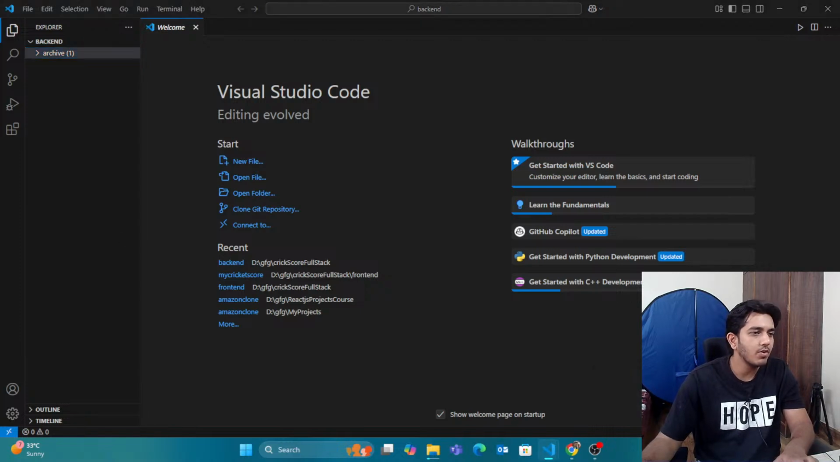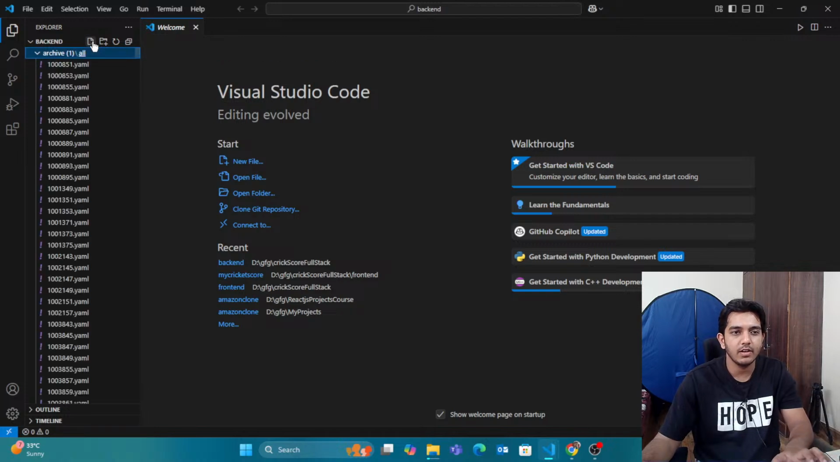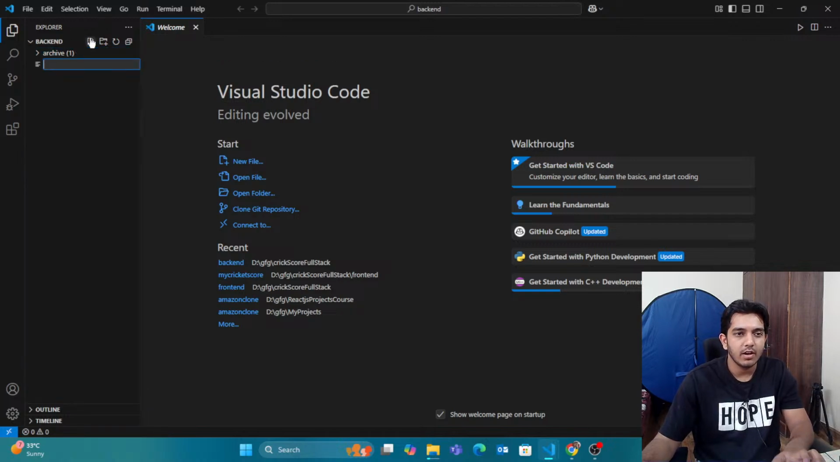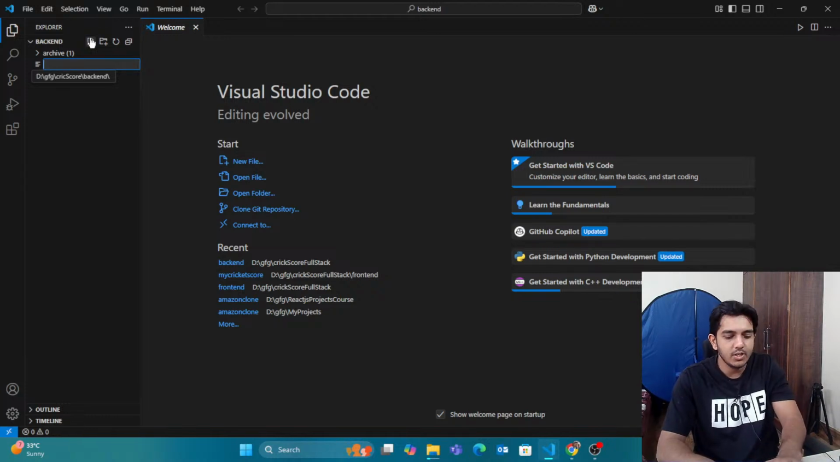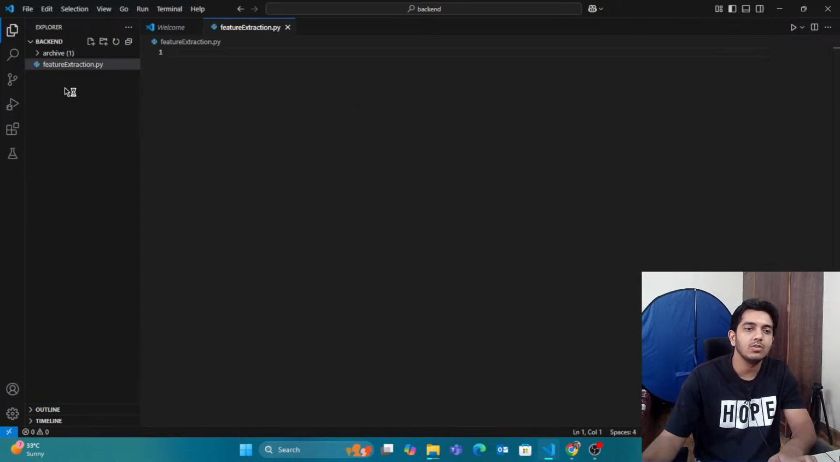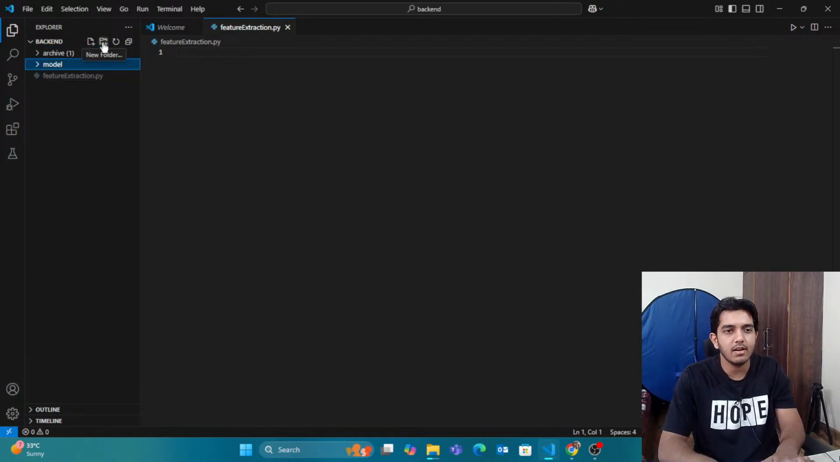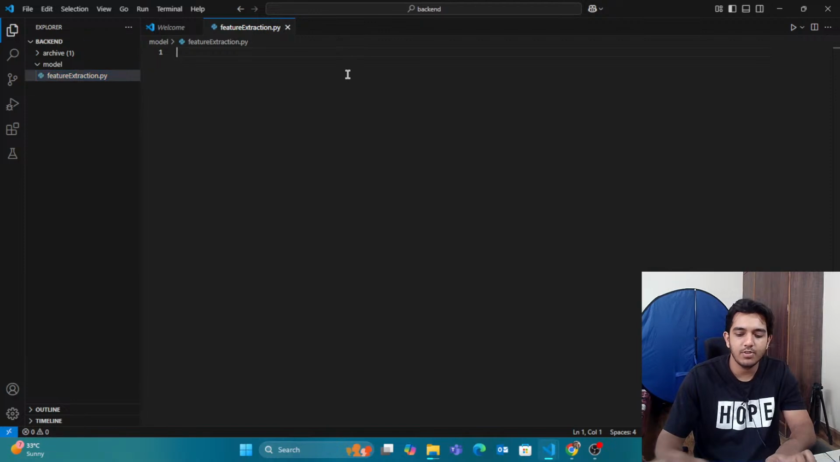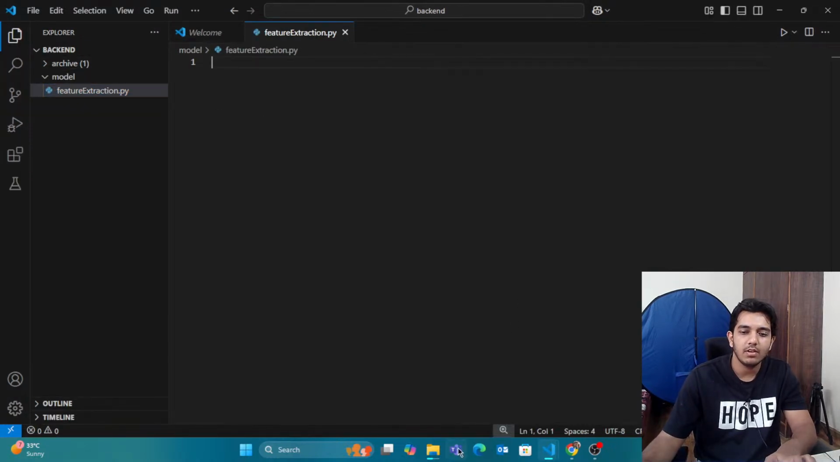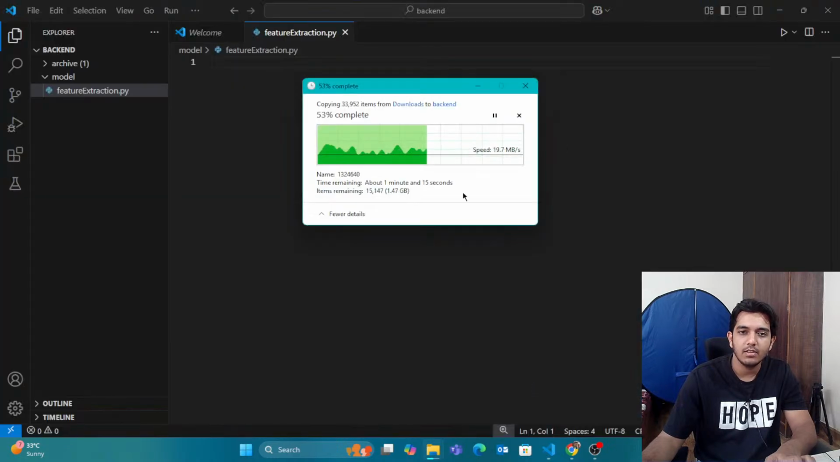Let's wait for it. Till then, we're going to create a Python file here, and let's name that file feature extraction dot py. So this is the file. Actually, let me do one thing. I'm just going to cut it and add it to my model folder, so that there is no confusion. Yes, this is the feature extraction file, and let's wait for this to be completed. Then we're going to call the file.